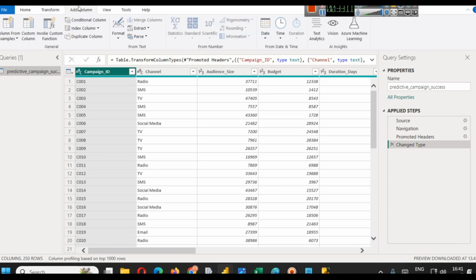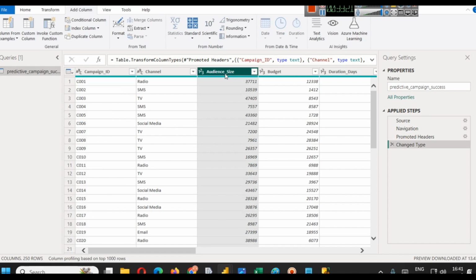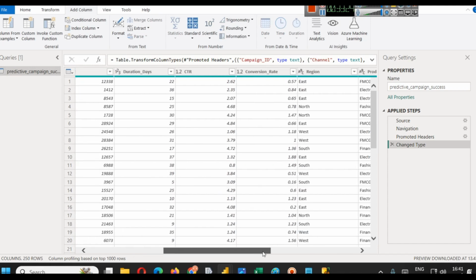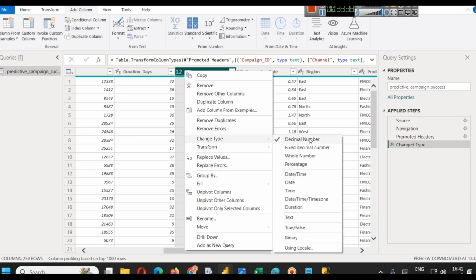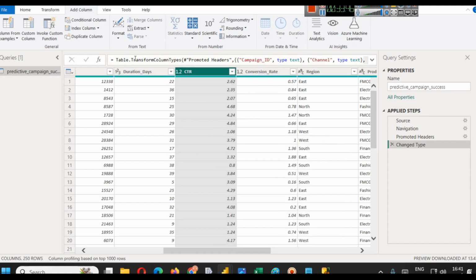Then you can add conditional columns, duplicate columns, right? You can format them. Let's say, for example, we have a wrong data type here. Here you can see it is showing as float. I'm just giving you an example. It is showing as a decimal number. So we can right click here and change the type to something else, like a fixed decimal number, whole number, percentage, right? So Power Query is not limited to this. Power Query is a great tool.